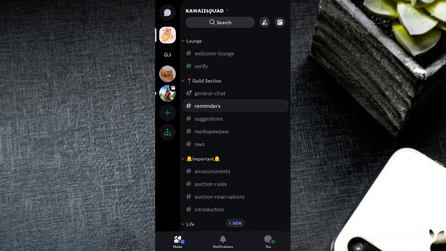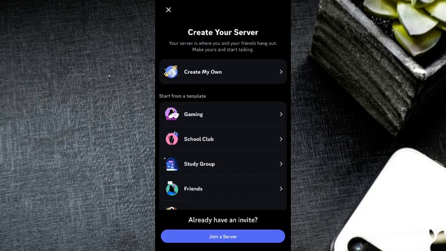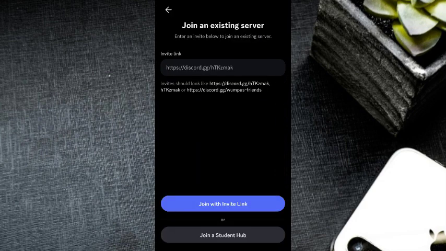So to join a Discord server, you just need the tag. First of all, you click on the plus. It would say create your own server, but you're trying to join, so just join a server. Then you need the link. That means the person that is inviting you to the server must have given you the invitation link.